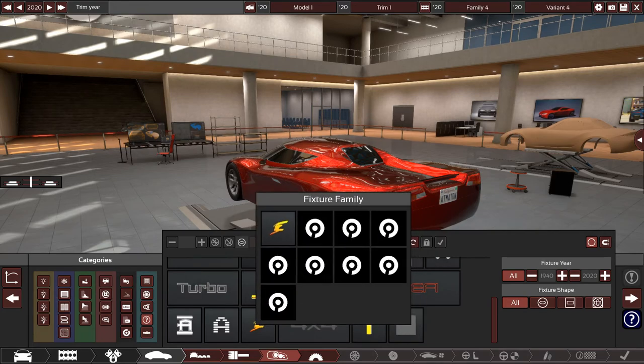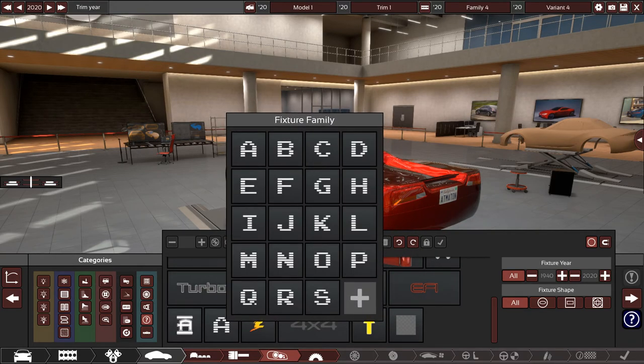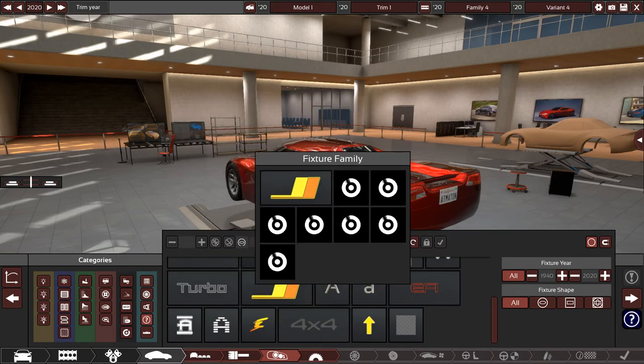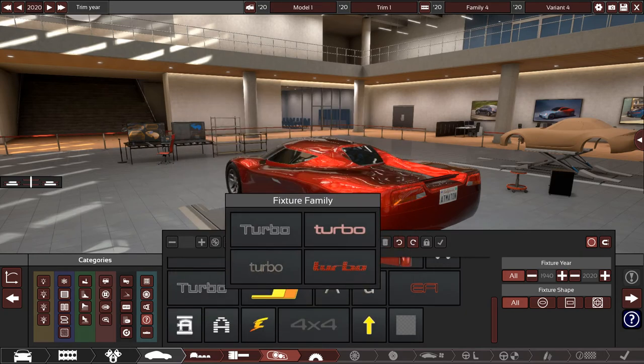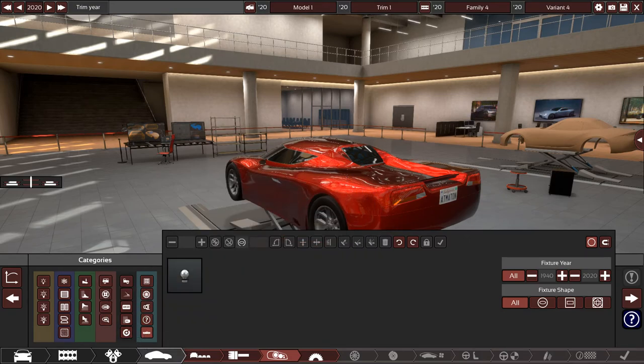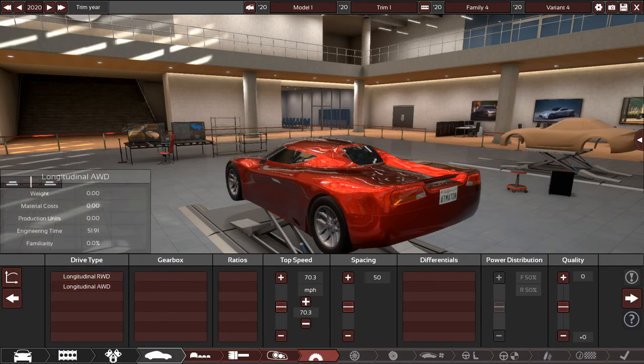Look, you can have 4x4. Oh, a whole load of letters, so I guess this is, okay, and vinyls, I guess this is for naming your vehicle, and you can add a tow hook if you want. Anyways, it's going to be rear-wheel drive.